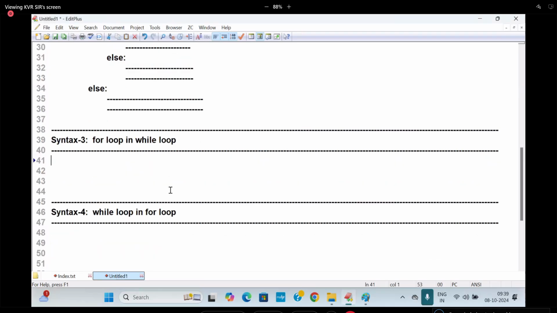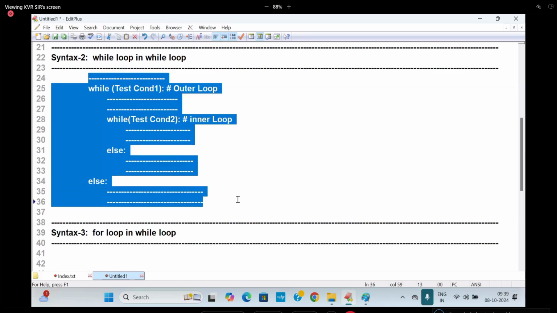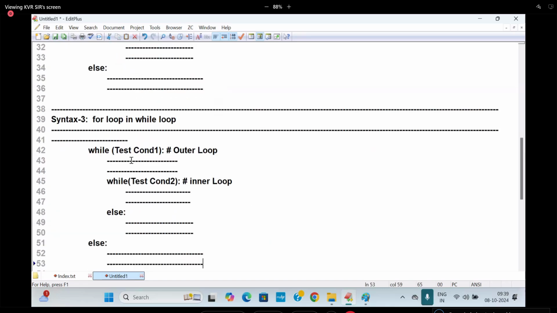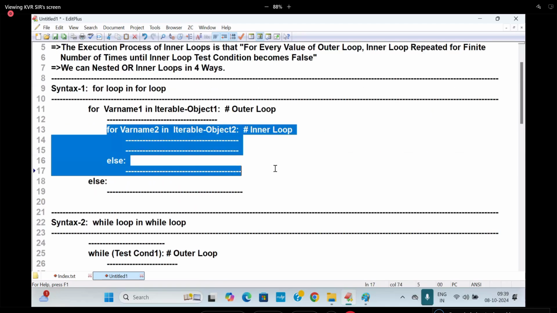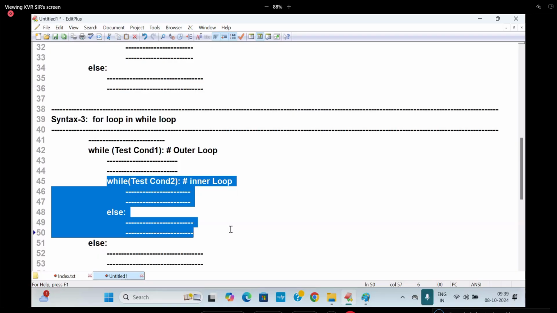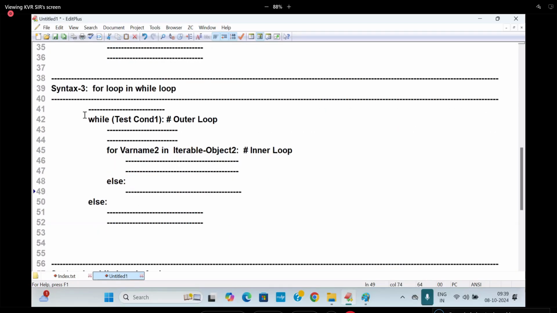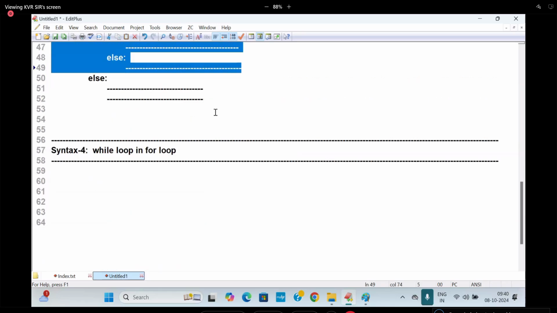So I will take this part and carry it to this place. The while loop, anyhow, is the outer one only. For the inner loop I will write a for loop. I'll bring one for loop here. Examples also I will show you now. This is the while loop outer, and the inner is this one.